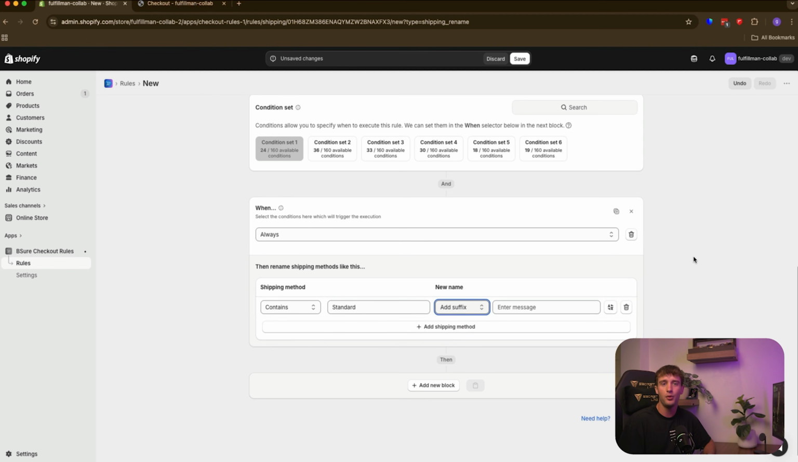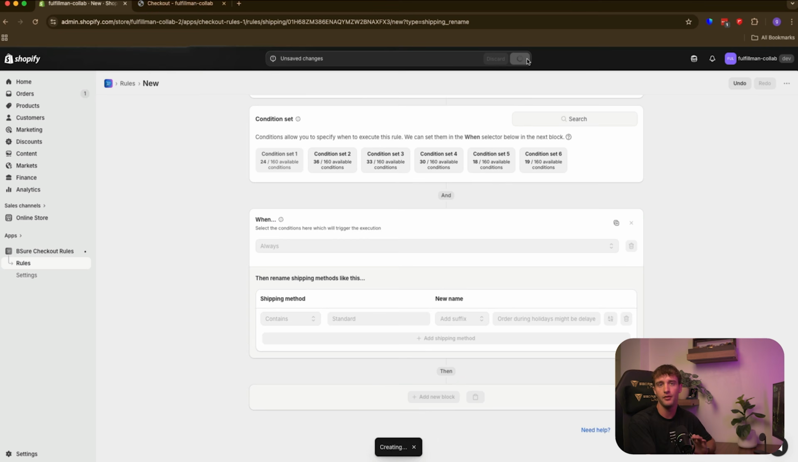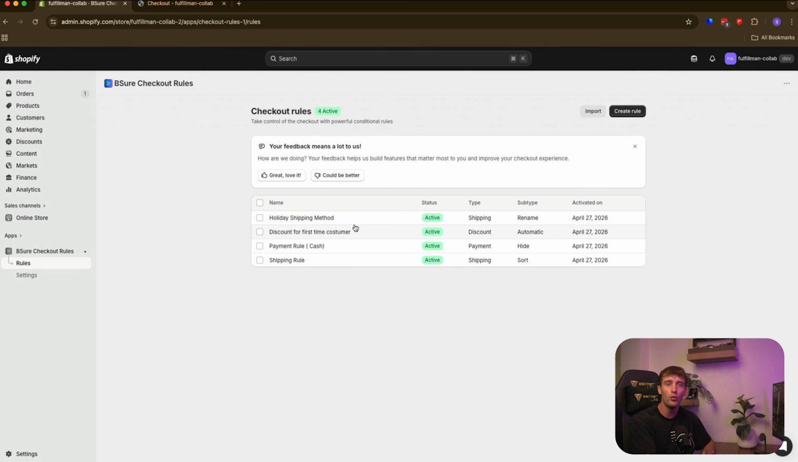For example, we are going to type in orders during holidays might be delayed. So right here, we're going to say order during holidays might be delayed. Right there, we just add that. And then all you have to do is go ahead and save the rule. So let's go back to the rules. As you can see, we have 4 rules active right now.